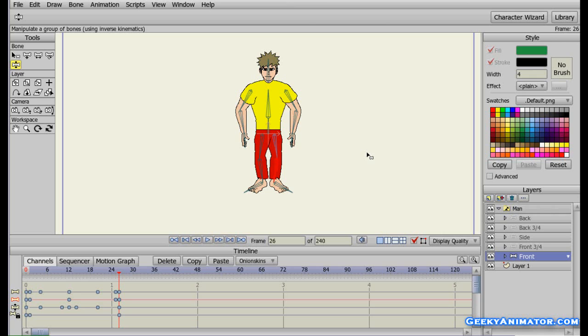And if next time you want to make a character, you don't have to start from scratch. Just simply select the character wizard from Anime Studio Pro 8, and there you have a new character of your own.